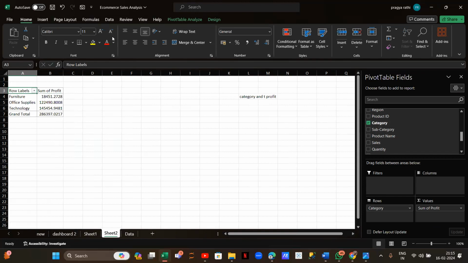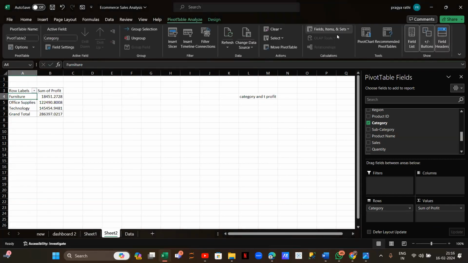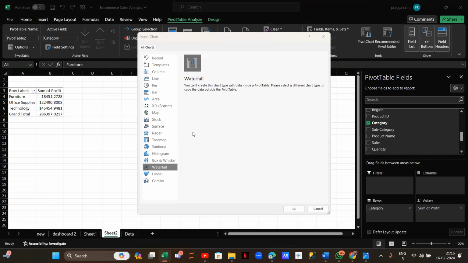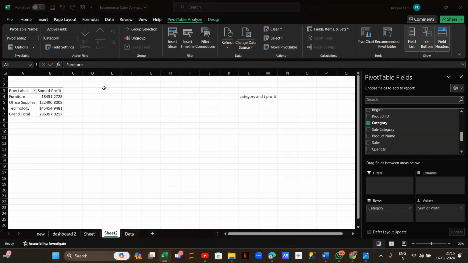So that's our thing. I want to make a waterfall chart here. Let's make it. I'll go to Pivot Table Analysis, then pivot charts. Where is waterfall? Here you can see I have a waterfall chart. Now you can see I got an error here. It says you can't create this chart with the data inside a pivot table. You can't create a waterfall inside a pivot table. So what do I have to do now? See it clearly. I'll just copy all these things here.